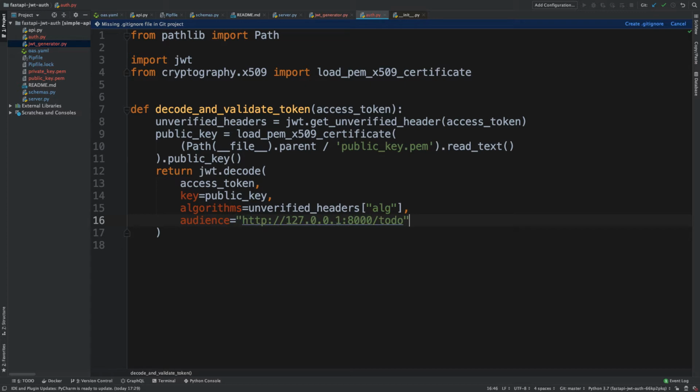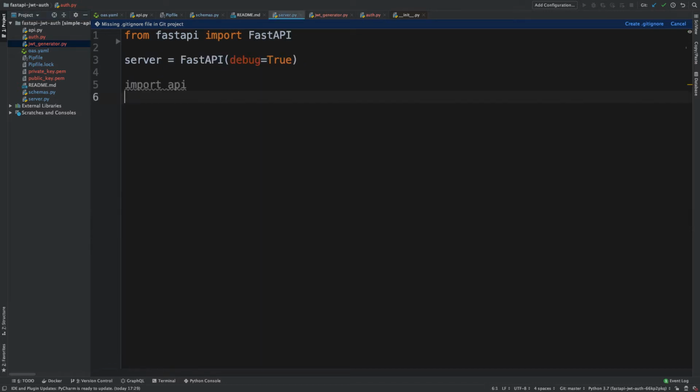All right. So we have the token validation logic in place. The next thing we need to do is to make use of this function in the API. And to do that, we're going to create an authorization middleware for FastAPI. Let's see how we do that. So we go to our server file and we define a class called AuthorizedRequestMiddleware, and this has to inherit from Starlette HTTP middleware.